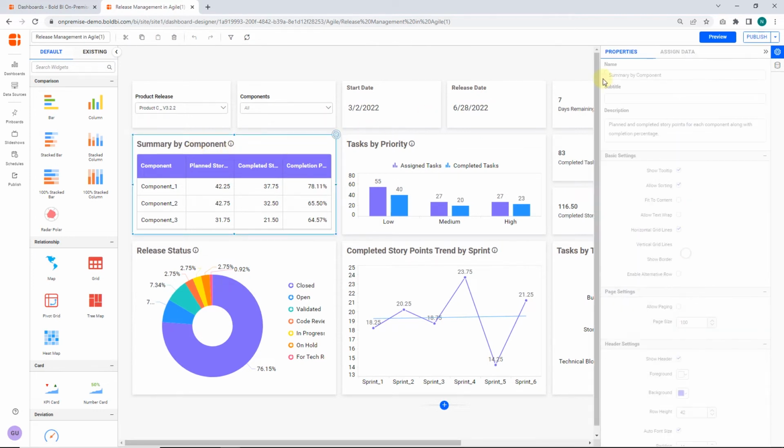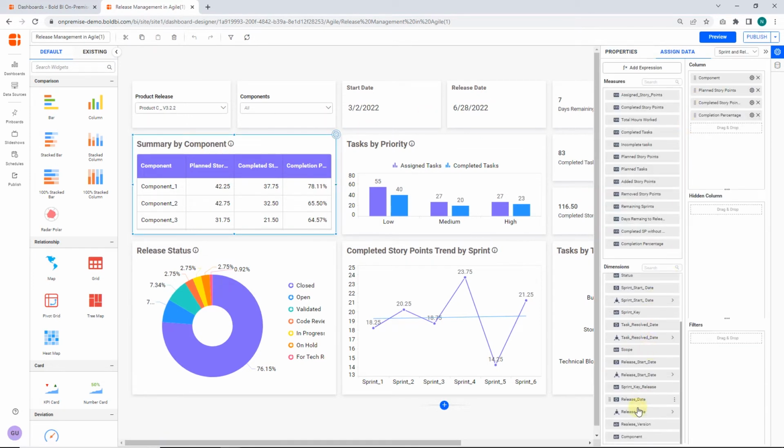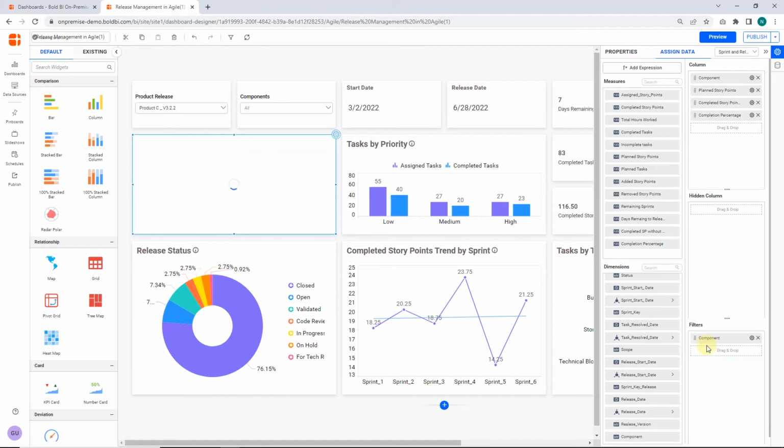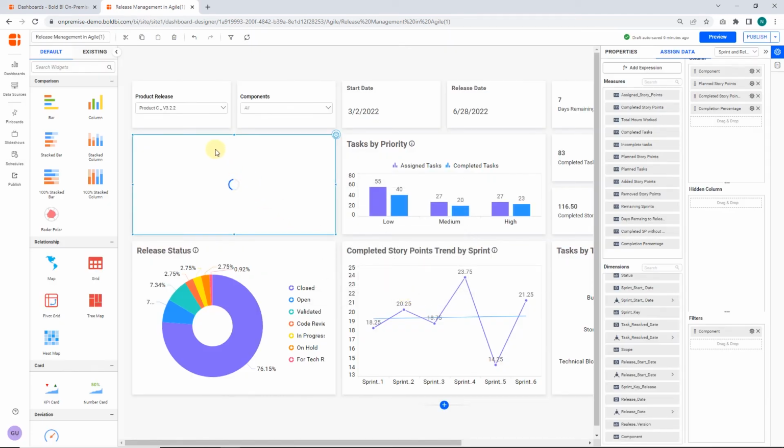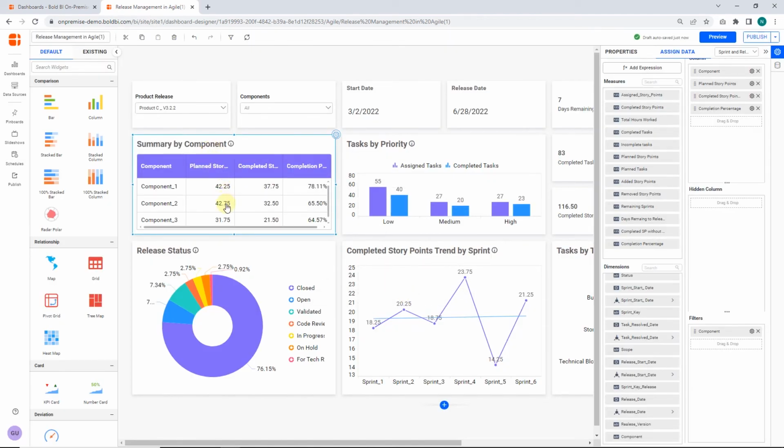Next, under the Assign Data tab, I have dragged and dropped the component column under the Manual Filter section. Here I have enabled rank mode and applied ranking here. Now click OK, and the filtering was successfully applied to the widget. You can see the top 3 components summary.